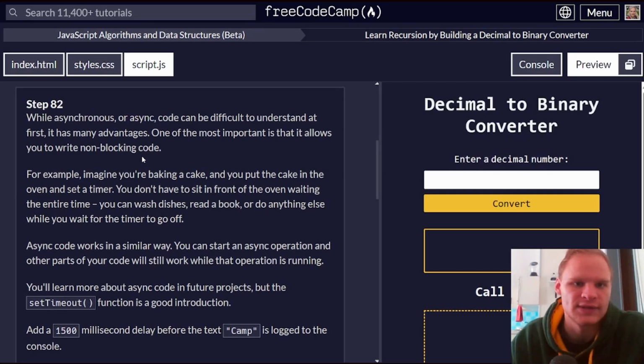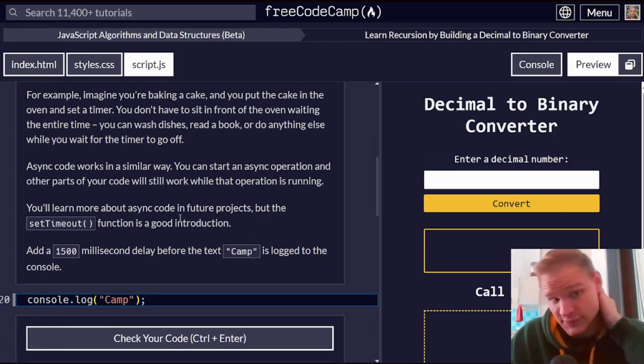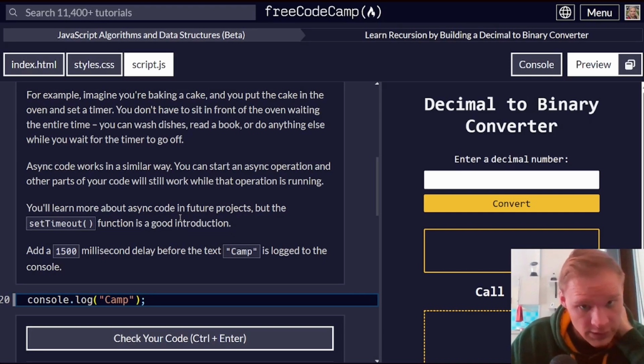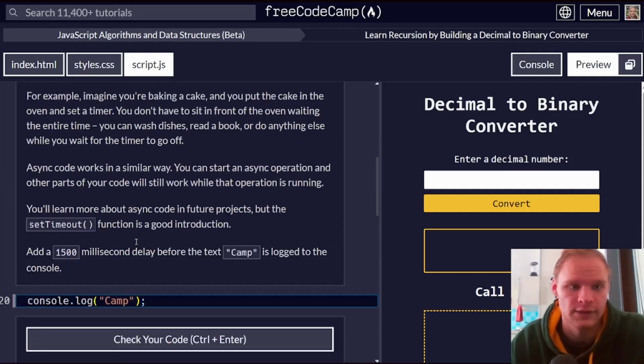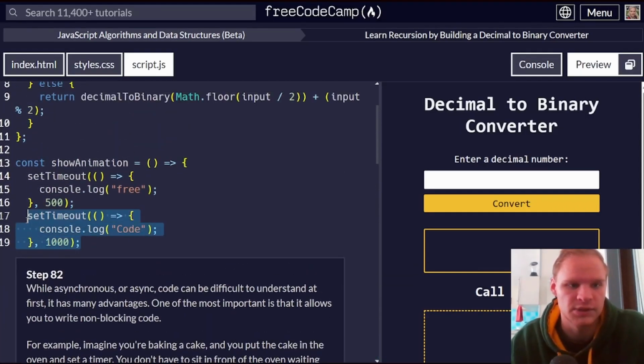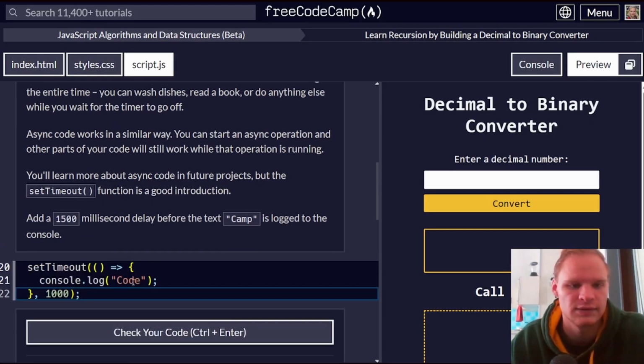While asynchronous or async code can be difficult to understand at first, it has many advantages. It allows you to write non-blocking code. Asynchronous stuff is pretty important to understand. You can start an async operation and other parts will still work. We'll learn more about async code in future projects, but set timeout is a good introduction. Add a 1500 millisecond delay for camp. Paste this code. It should be camp and 1500.